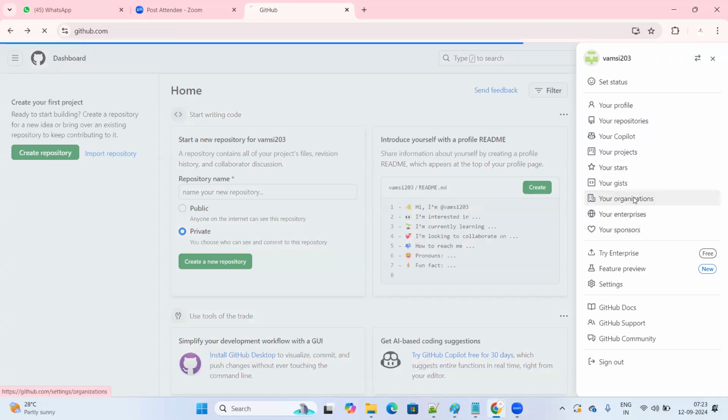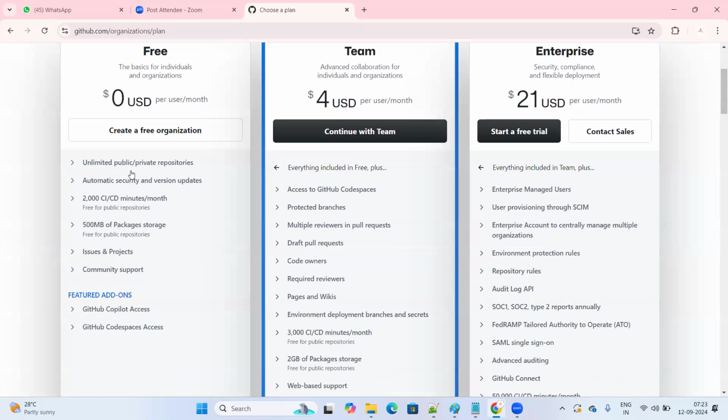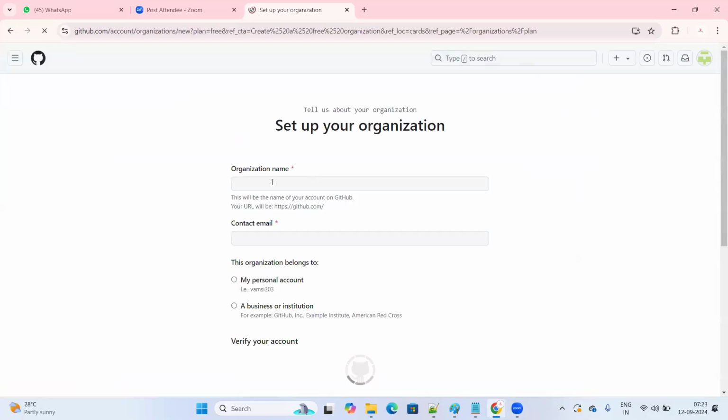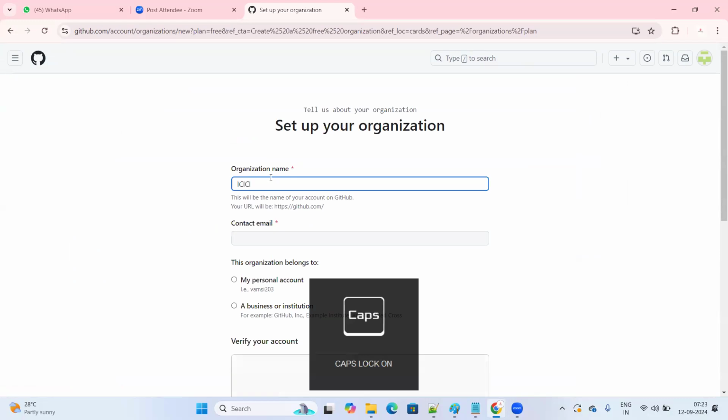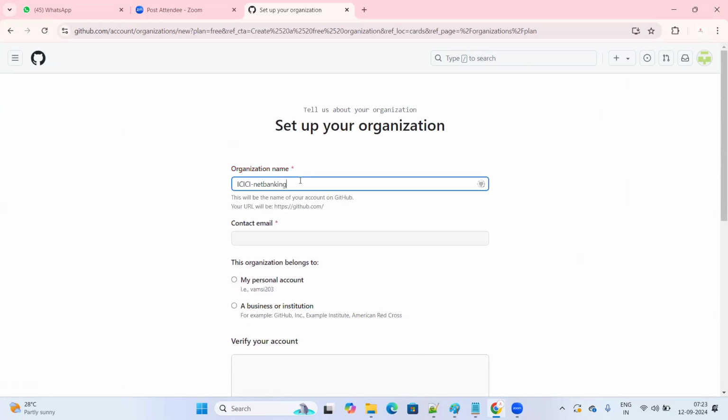I'm going to create an organization. Try to understand. I'm going to create a new organization. I would like to create a free one only for now. The name of the organization that I'm giving is ICICI. So ICICI is already taken. That's the reason why let me change it. ICICI Bank is already taken. ICICI Net Bank. I'm just creating an organization for the purpose. So ICICI Net Banking. I'm just going to create an organization with this name, ICICI Net Banking.